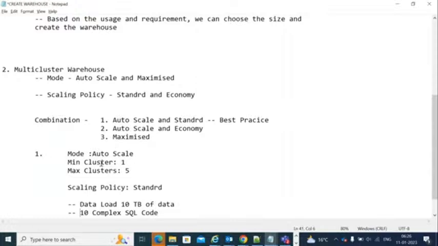You can call it clusters or servers. It will provide the hardware resources to your actual process. So overall, what is the meaning of mode equal to auto scale and scaling policy equal to standard? Based on the requirement, the maximum number of clusters will be added one by one based on the query or the data. So this is about auto scale and standard. Is this clear or not, guys? If you are clear on this, then you will understand the further points. If you don't understand, then I will repeat once again. Tell me, confirm it, guys.